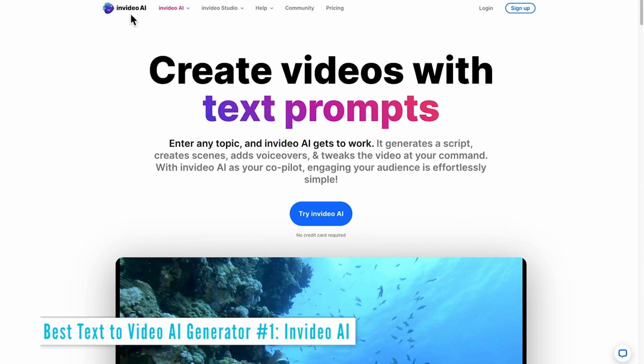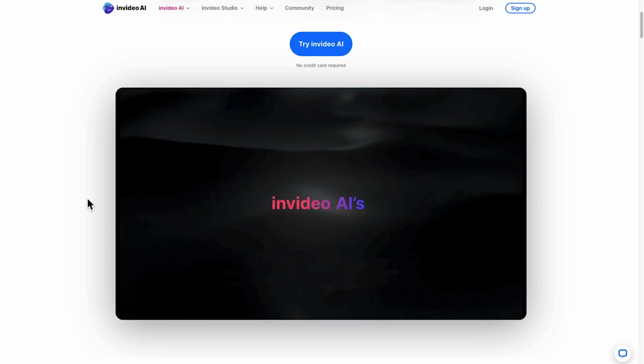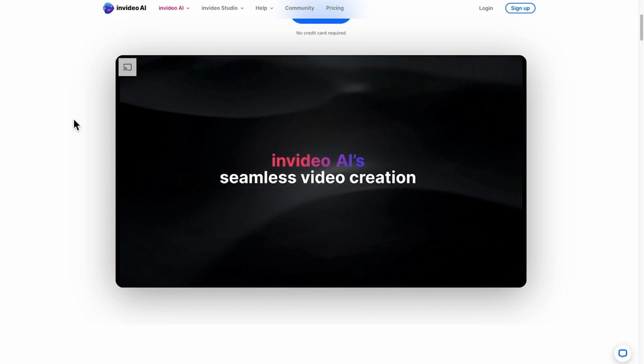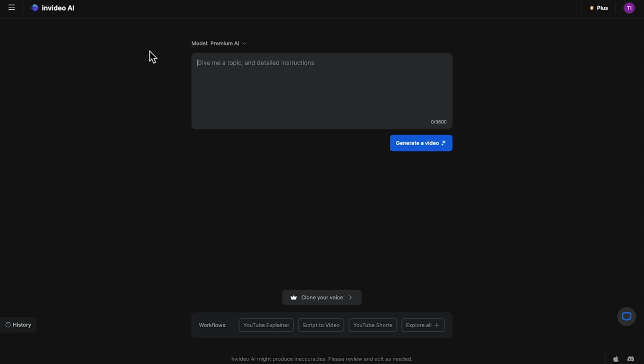Let's start with Invideo AI, where you can create videos with text prompts. Coming down a little bit further, we can see a little bit of a demonstration video on how it works. It's easy and free to sign up, but I've already done that, so I'll log in. Immediately, we're presented with the creation panel complete with the prompt box and the workflow area.